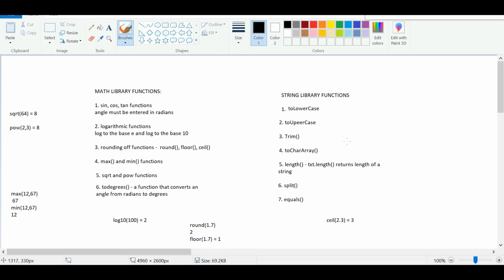Now, string library functions. Strings. Now, what are strings? Strings can be a single word, a single alphabet, or a group of words, or a sentence. It can have special characters, it can have numbers inside it, it can have blank spaces, it can have characters. Everything present on the keyboard can be stored inside a string.